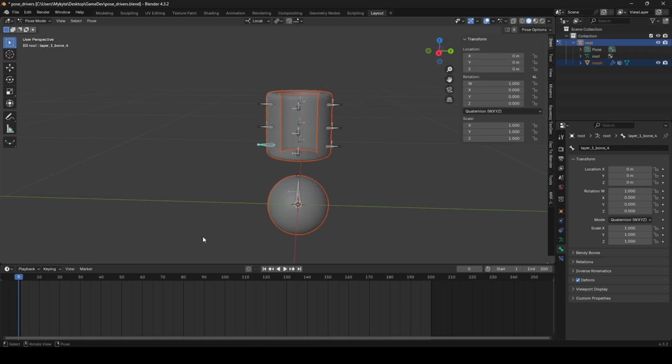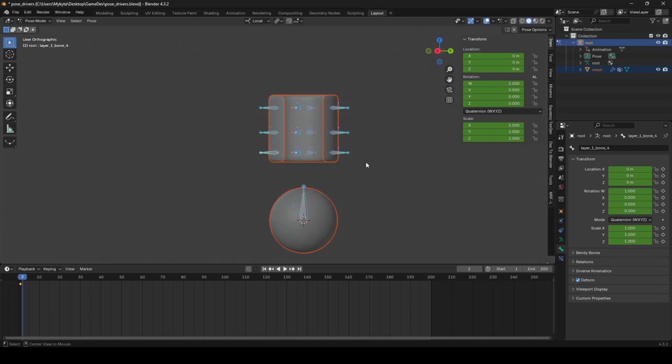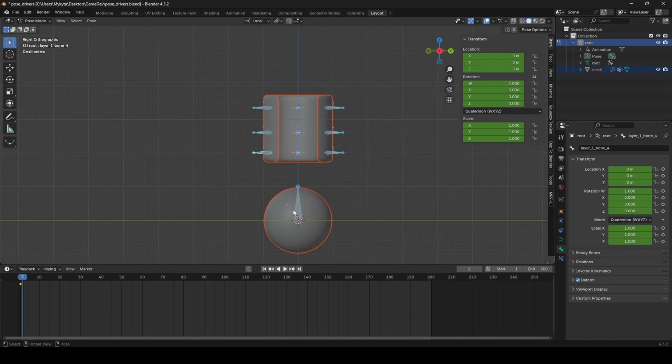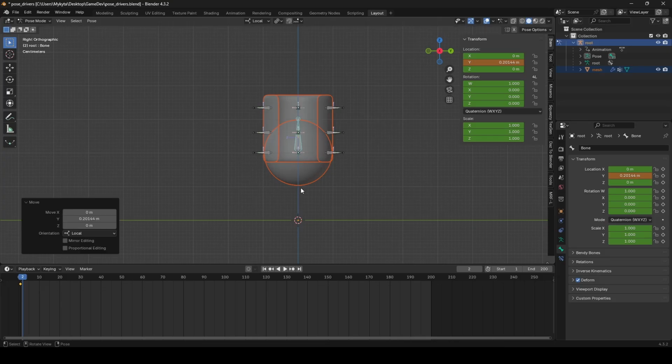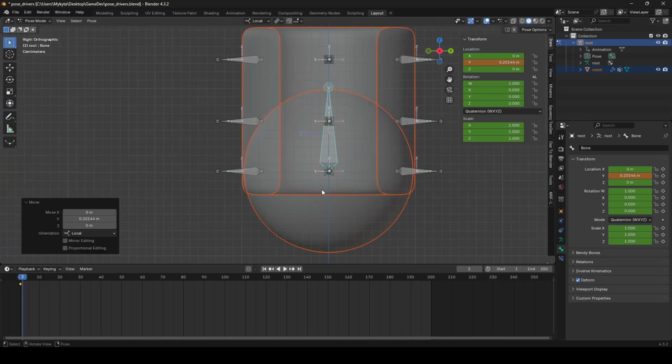So I need to add the first neutral keyframe. I navigate to the first frame, select all bones and insert the keyframe. So it's our neutral position. Then I go to the second frame and start adjusting things. I move the sphere here and then adjust the other bones to make everything look natural.